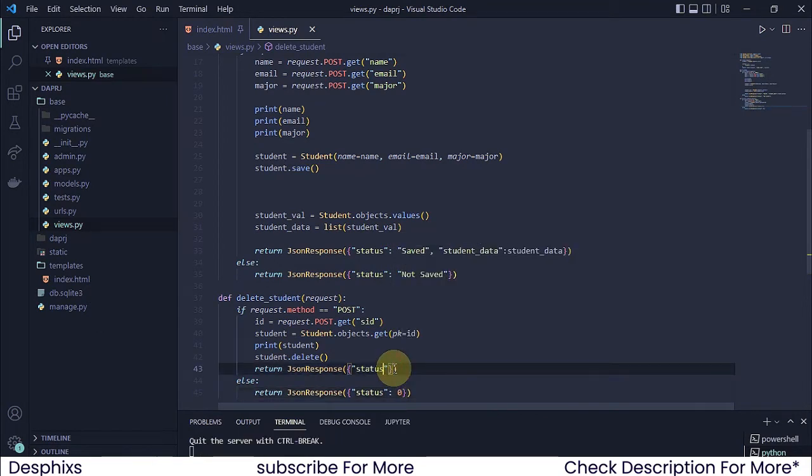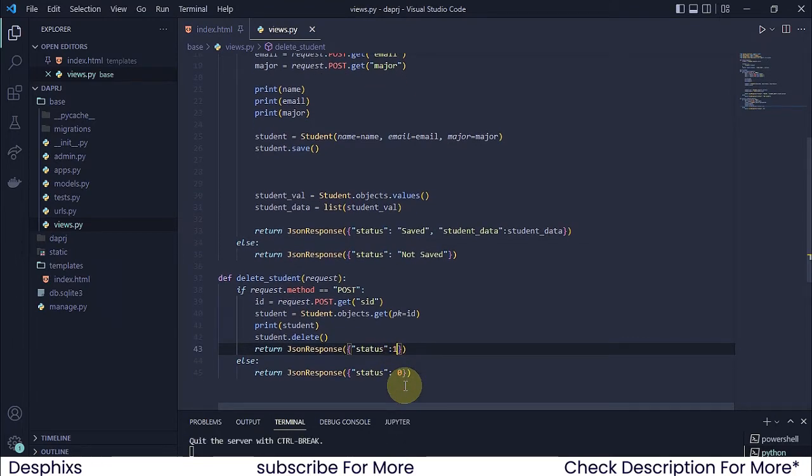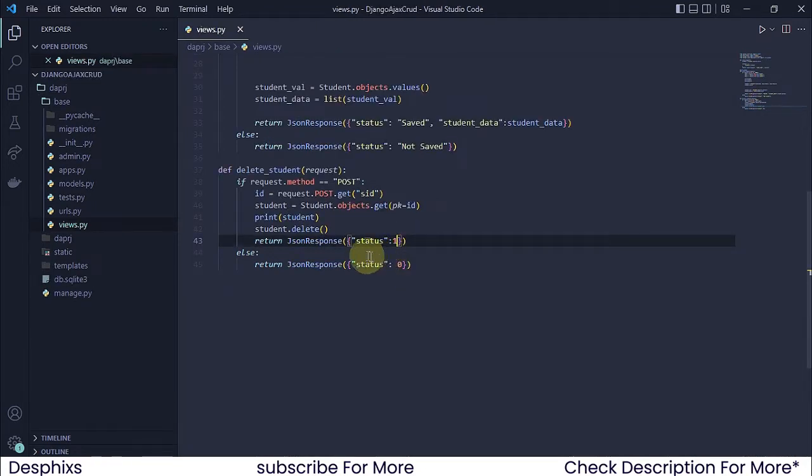Now we need to get out of here and do this here. Okay, so yeah, as simple as that, nothing else attached. We are done with the views. Now we want to go ahead and work with the urls.py. Let me make sure to change this to 1 and 0.